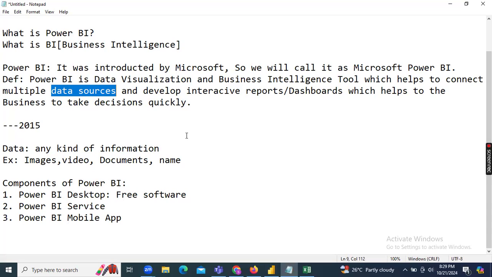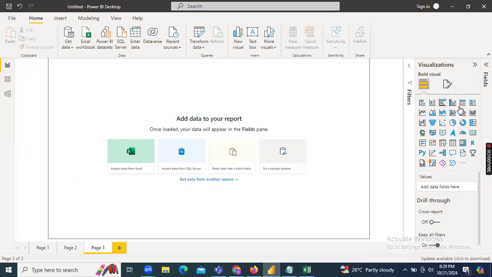We can connect to multiple data sources, and based upon the connected data, we can create and develop interactive reports. Reports, in the sense, guys, we have seen in school, right? These pie charts, bar chart, ribbon chart. Using these visualizations, we can create dashboards. That will help the business to take quick decisions.